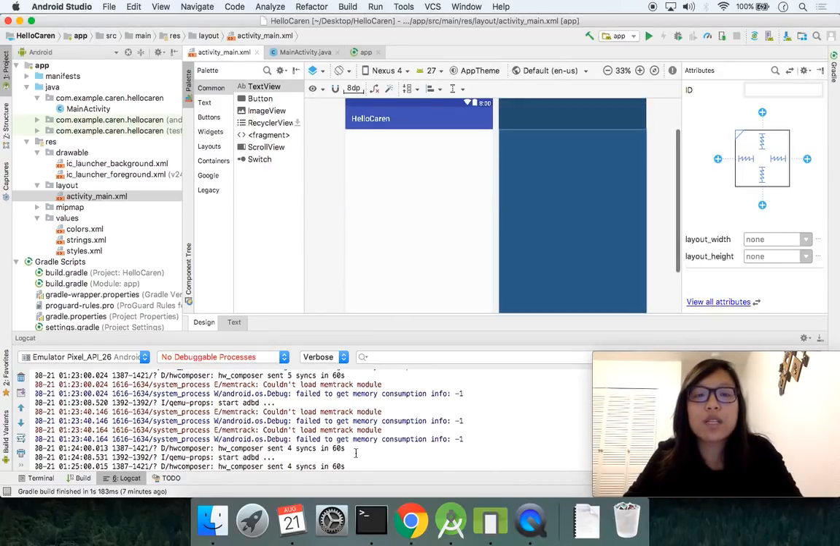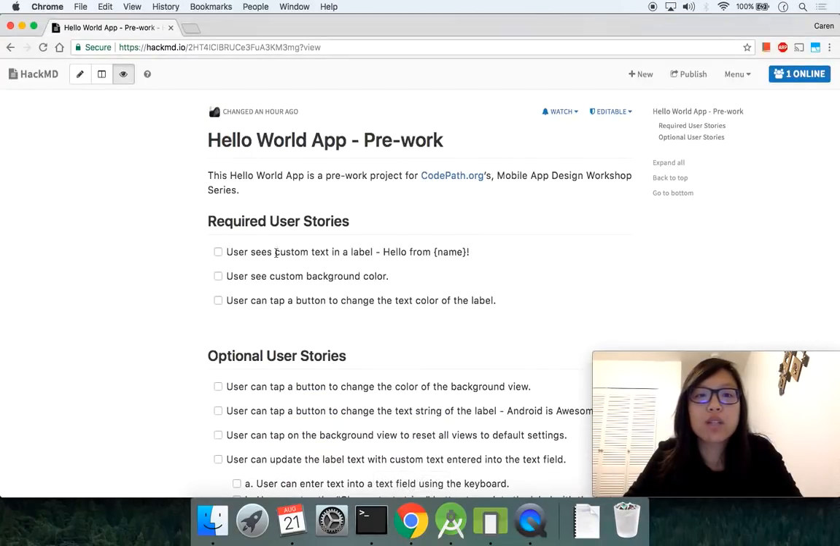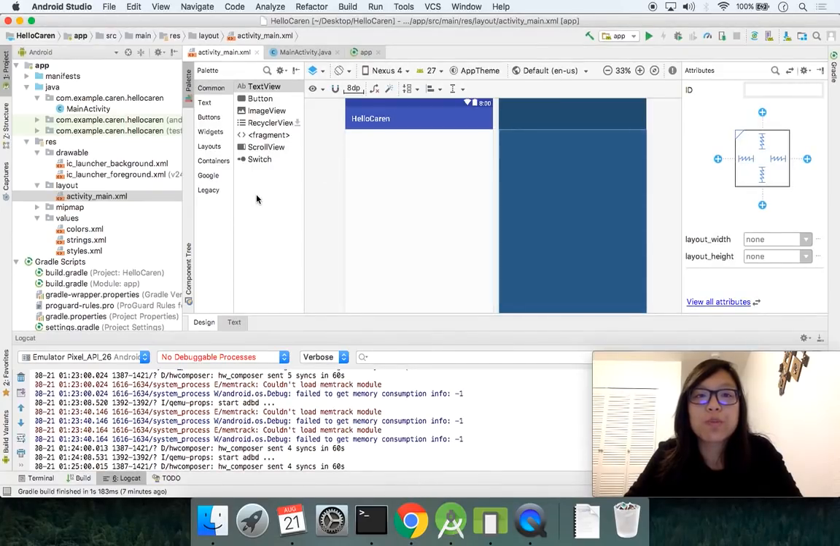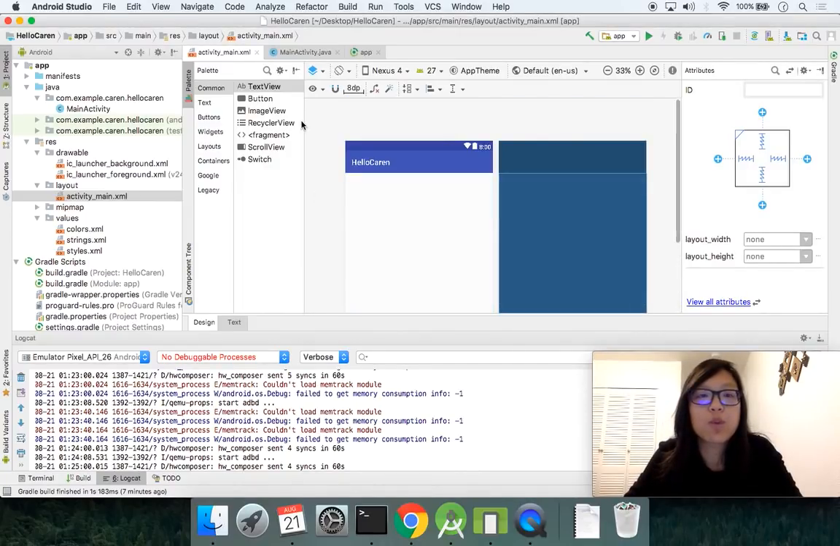What we want, if we go back to our user story, is a custom text that says hello from your name. So going back into Android Studio, if you look on this panel here, we have a lot of common stuff that we could automatically drag and drop into our view here. The first thing we want is something that will be able to let us display text, and the thing we want to do that is called a text view. So over here on a text view, I'm just going to go ahead and click on it and drag and drop it down here.